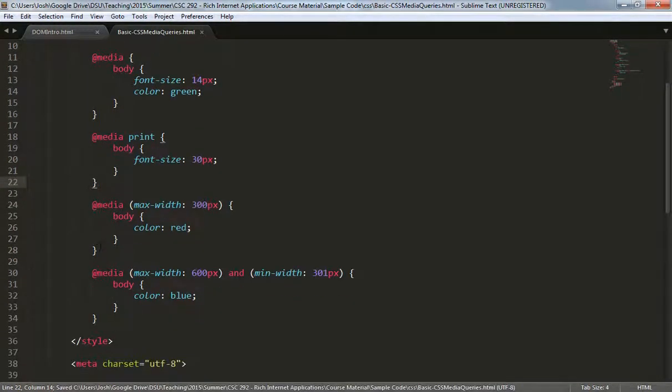So we say that the media, the max width is 300 pixels. Okay, and so what is that giving us? That's giving us the opportunity to say that the maximum width is 300 pixels. So from 0 up to 300 pixels, then it's going to change this. This is our selector. These are our properties. This is our rule. It's going to change the color to red.